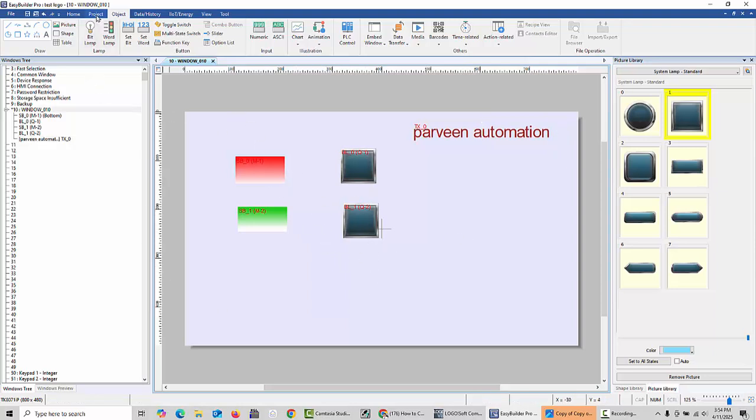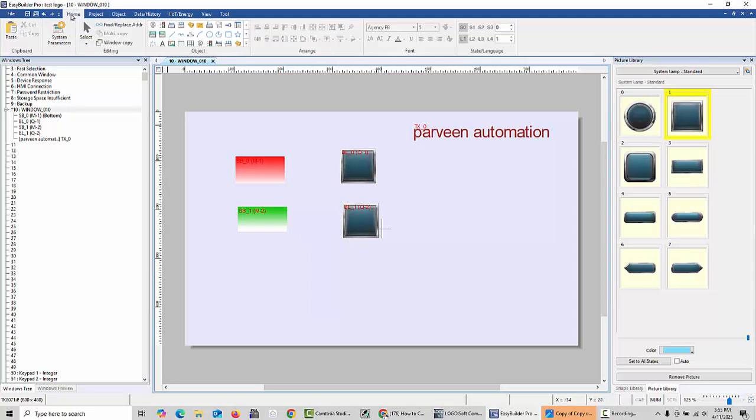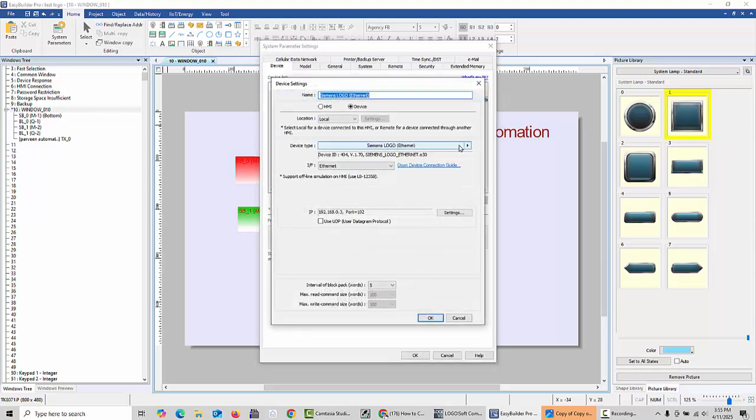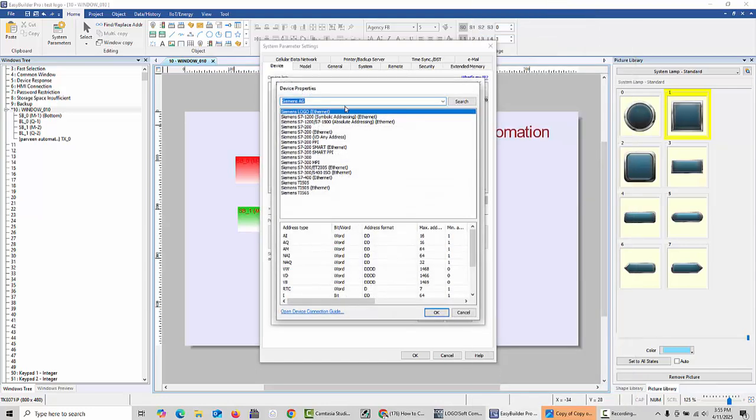Just go to the project and go to online simulation. But before going to online simulation, I want to show you the parameter settings. This is the system parameters. Click on this one. When you design the HMI for the first time, you have to select your HMI model first, and next you have to choose the Siemens device, which is connected. You can also see many of the brands showing here which you can connect to the HMI.